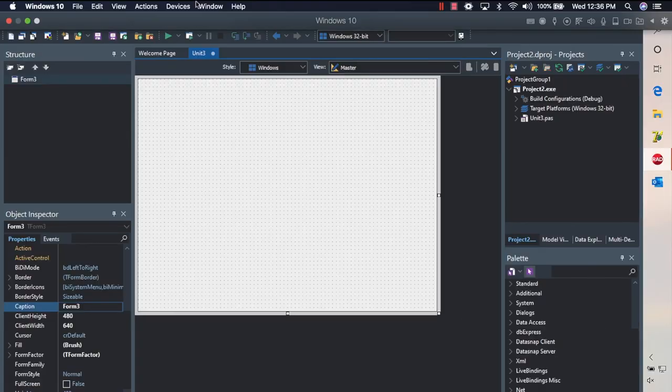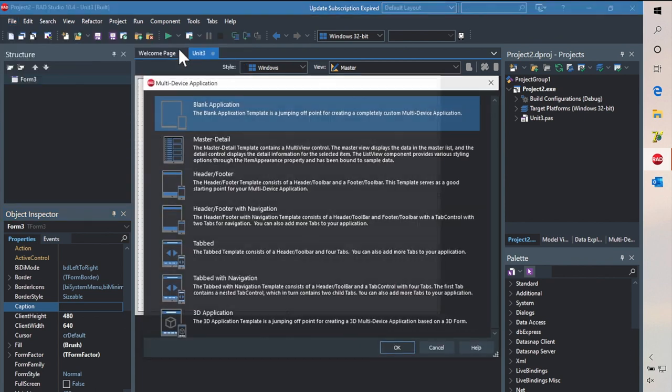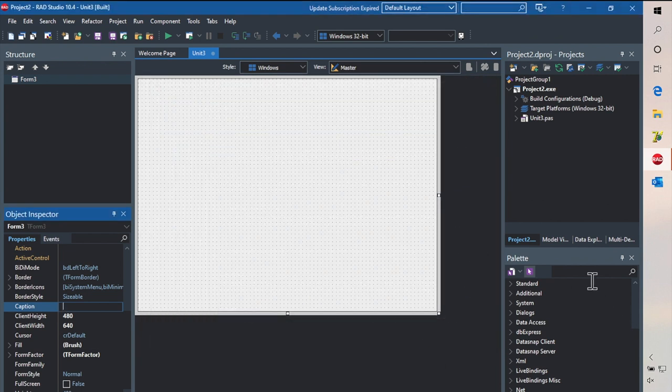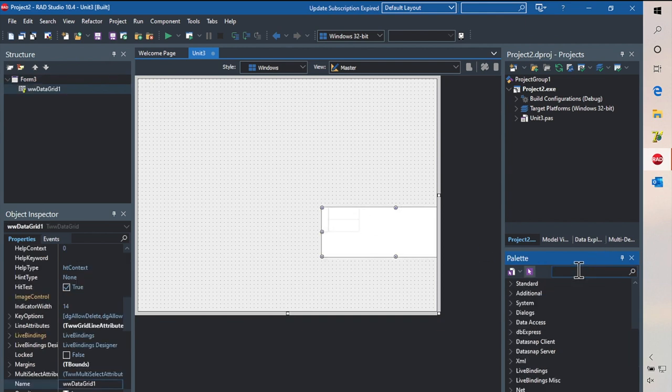And so now let's look at how you can integrate this into your own application. Now I'm going to show you how you can add the TwW search box to your own application. What we're going to do first is go to File, New, and then click on Multi-Device Application, which will be using the library of Firemonkey. And I already have that opened. If you download Firepower, either a free trial or with an actual purchase of the product, once you install that, it will be added to your palette. So if we go to the palette and go to TwW Data Grid, I'm going to add that, and I'm also going to add the TwW search box.